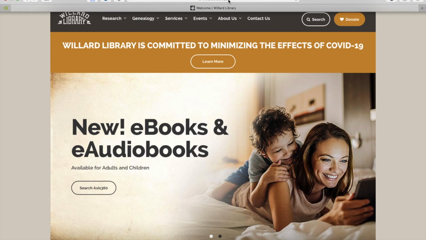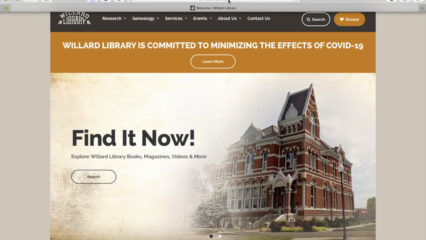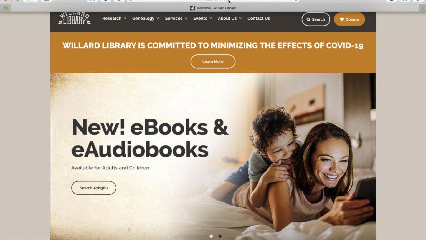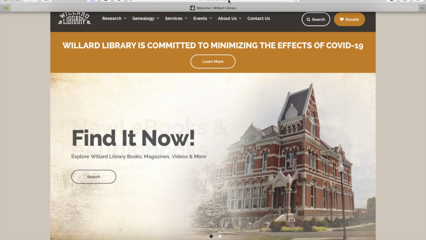The first step in using the databases is to find them. In your computer's browser bar, enter www.willard.lib.in.us. There is one other Willard library in the United States, so be sure that you land on our page. Theirs is very different in appearance, so you will know if you end up in the wrong place.